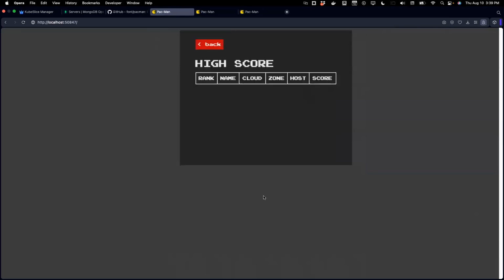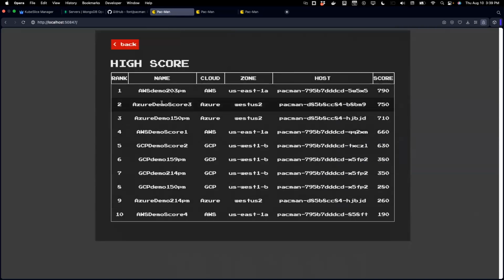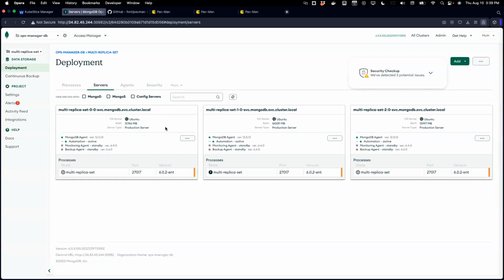So if I go to high scores, you can see that all these are running across all those clusters, but the database is shared amongst those three locations. If I go over to the MongoDB Operations Manager platform, you can see that we have our three replica sets: replica set 0, replica set 1, and replica set 2. Each one of those replica sets, copy of the database, is running within the clusters.